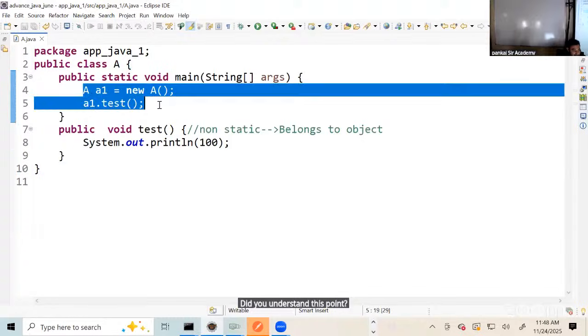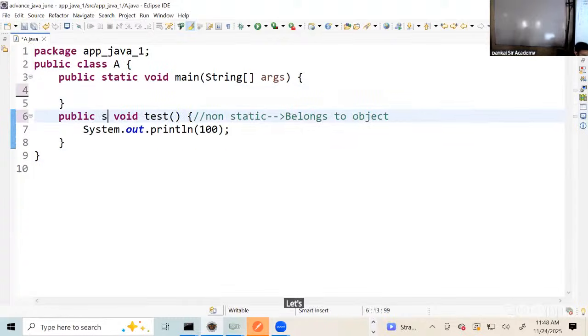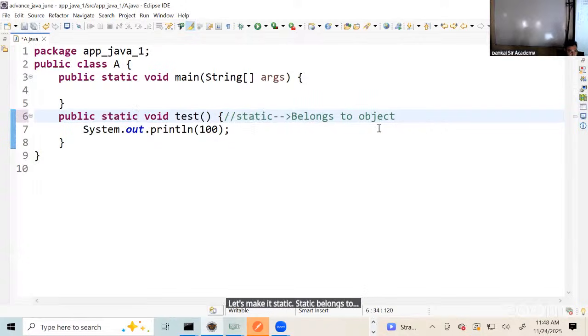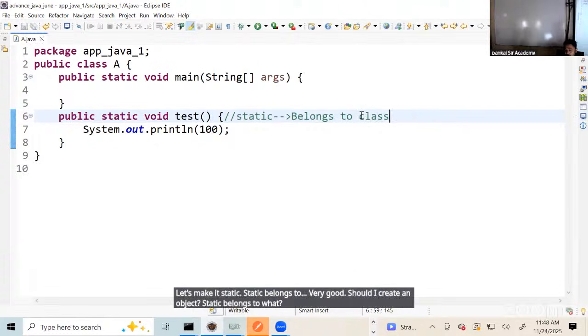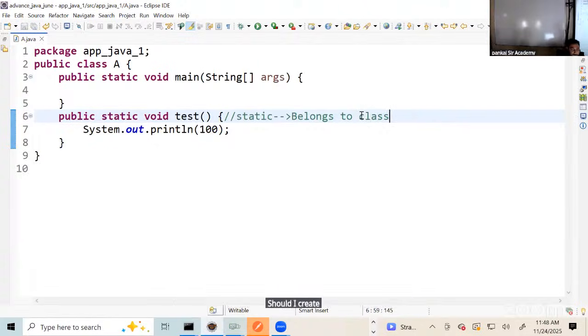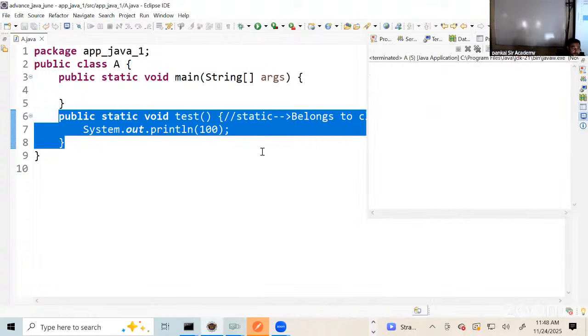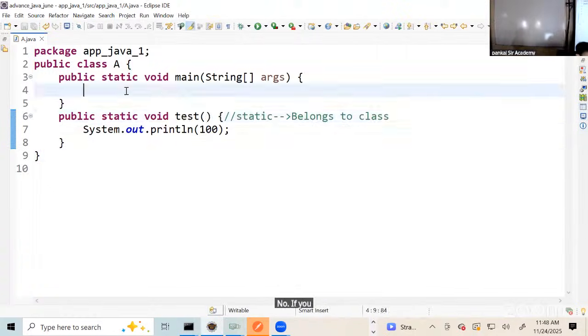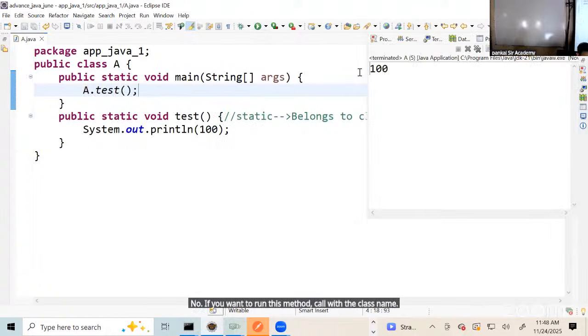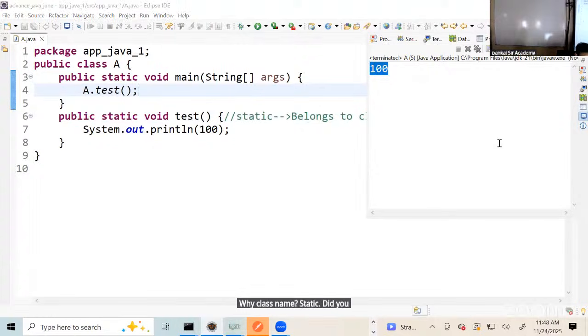Now delete this part. Let's make it static. Static belongs to the class. Should I create an object? Now let me run. Will this execute? No. If you want to run this method, call it with the class name. Why the class name? Because it is static. Did you all understand this part?